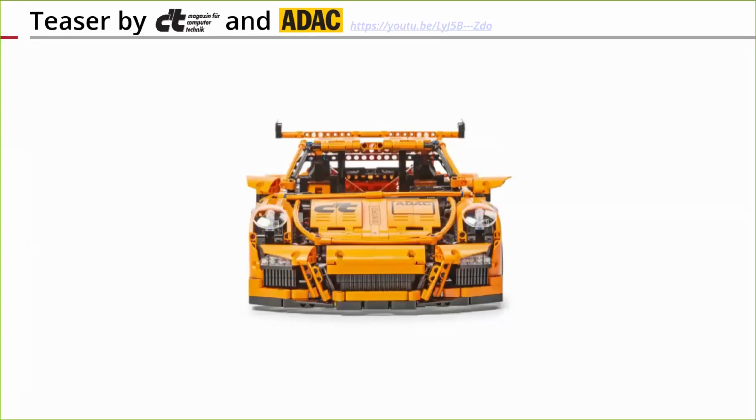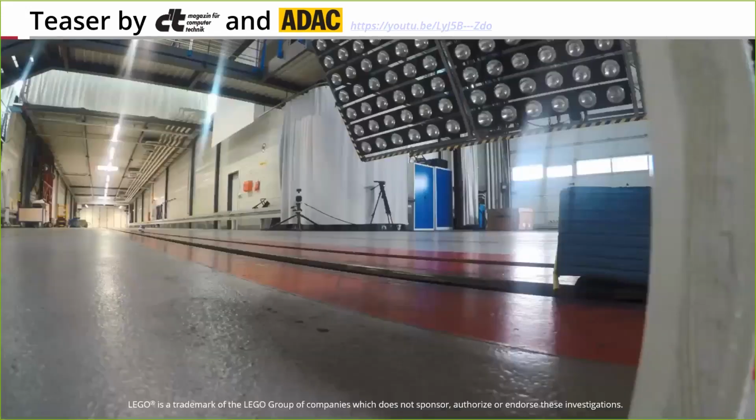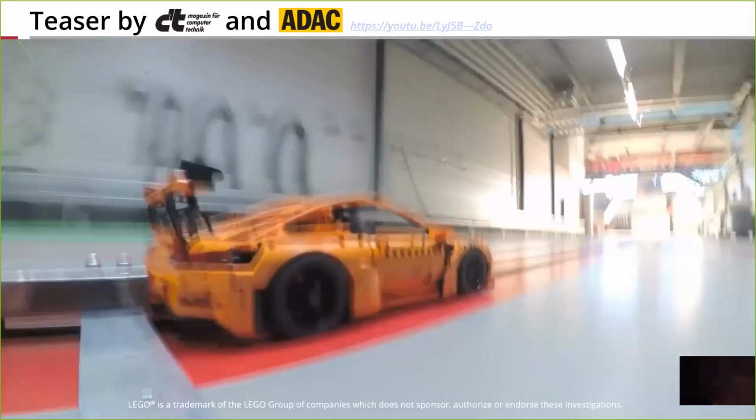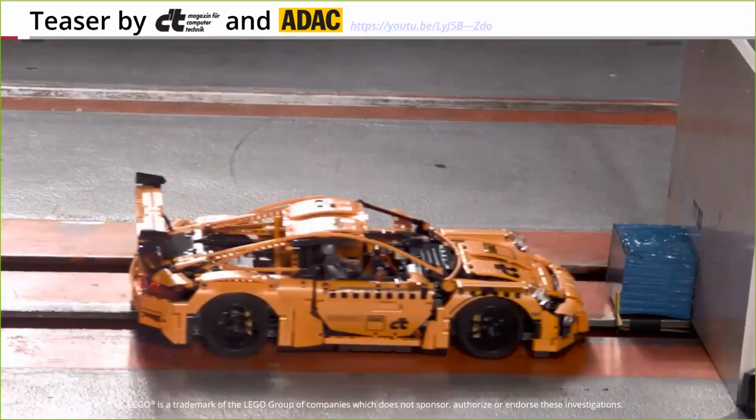Okay, but let's start. When did everything start? It started with this teaser by ADAC and c't, where they showed that they would do an actual real crash with the LEGO Porsche model. I have the model here. It's actually a pretty big LEGO model, made out of 2,700 parts, which is quite a lot. You will need quite some time to actually build it.